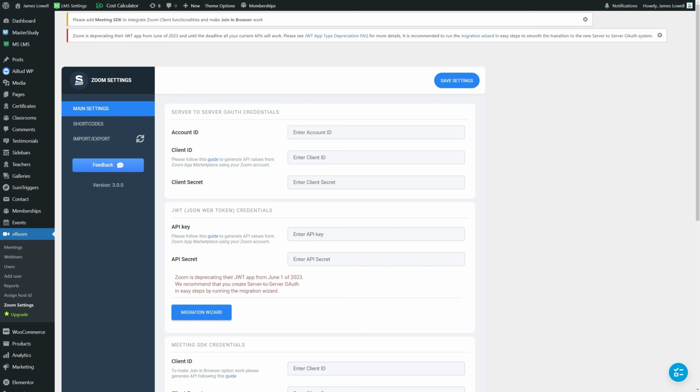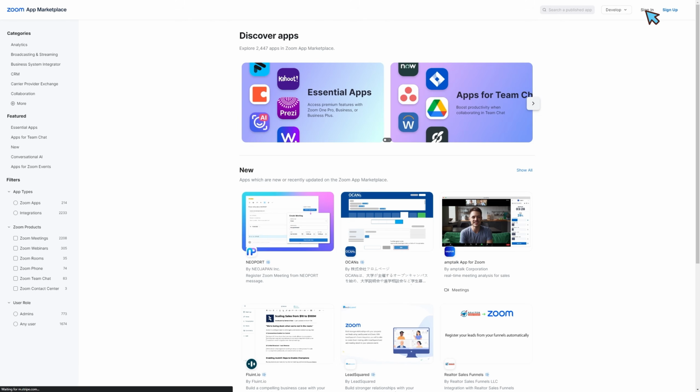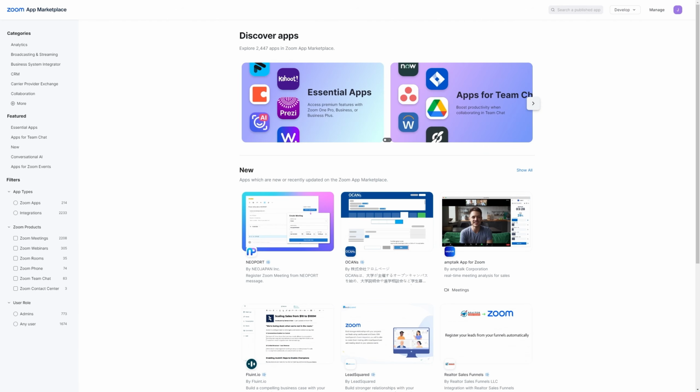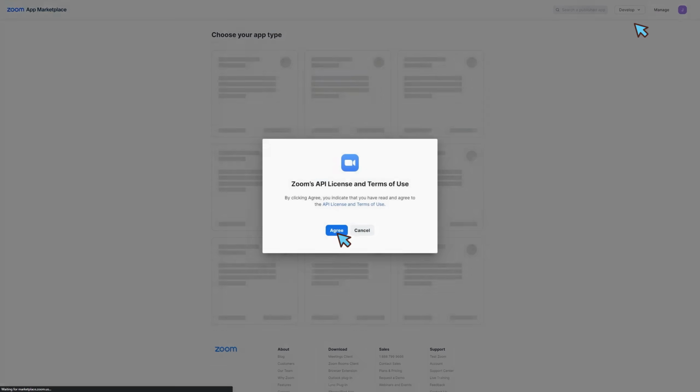Once you've installed the add-on, the first thing you need to do is generate and connect your Zoom API keys to your site. To generate the keys, you'll need to register on the Zoom Marketplace. You can find the link to the website in the video or in the description below. After registering on the Zoom Marketplace, the next step is to create API keys. In the Develop section, select Build App from the drop-down menu.